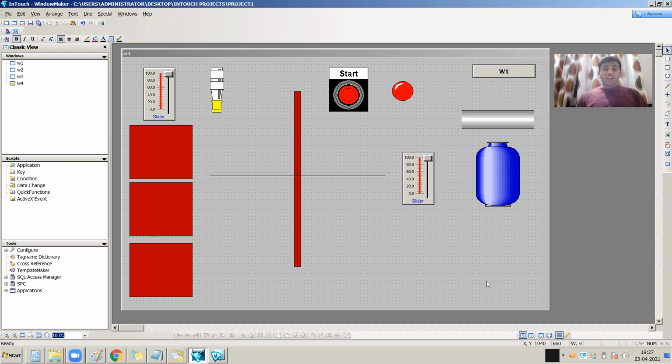In this tutorial we are going to discuss the fill color. We will discuss how one object can change its fill color as per the tag value. There are two methods to change the fill color: one with the discrete tag and another with the analog tag. First of all we are going to discuss the discrete tag. Discrete tag means digital tag.